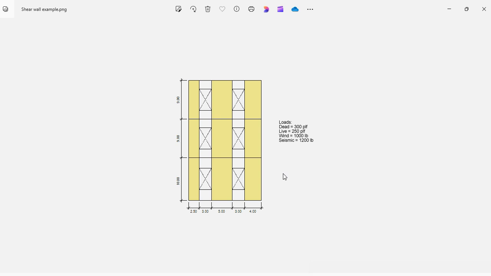The shear wall is subject to different loads, gravity and lateral loads. Dead load 300 PLF, live load 250 PLF, wind 1000 pounds horizontal concentrated load at each level, and seismic 1200 pounds each level as well. With this information we will model this shear wall in ASDIP Wood and will design completely the system. Let's go to ASDIP Wood.